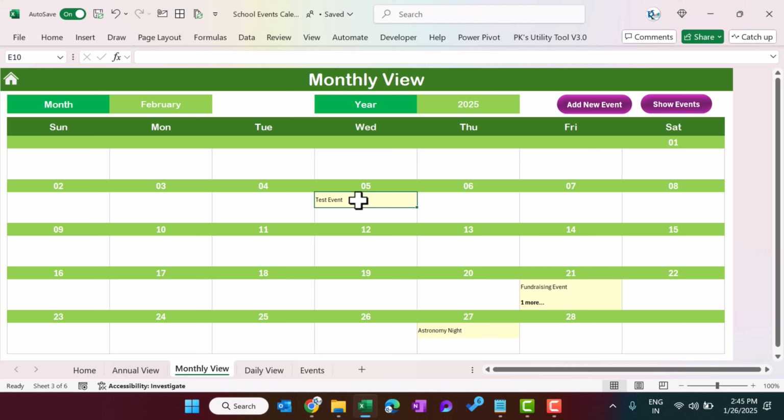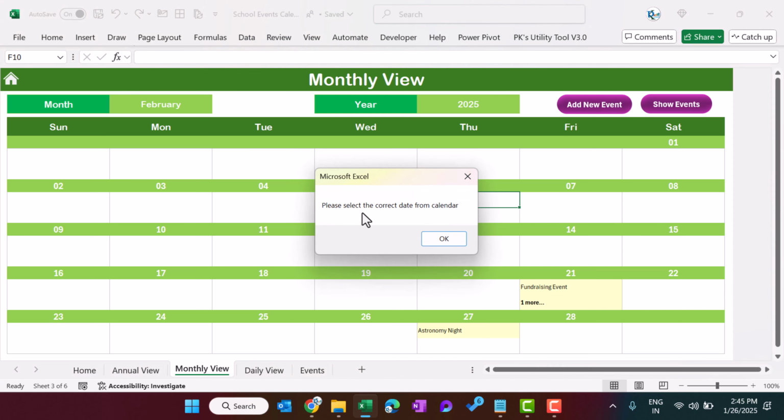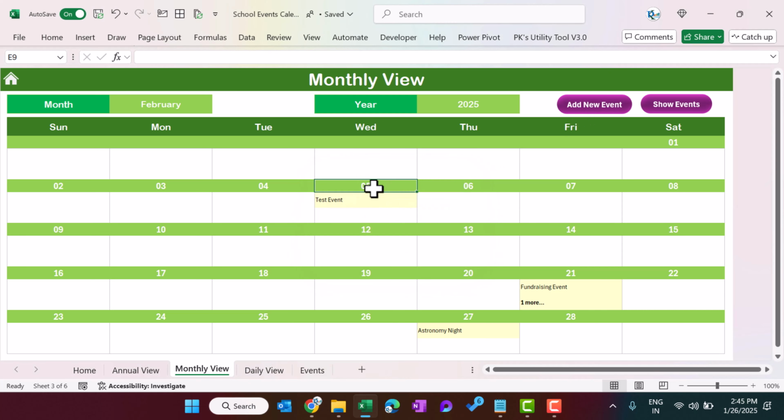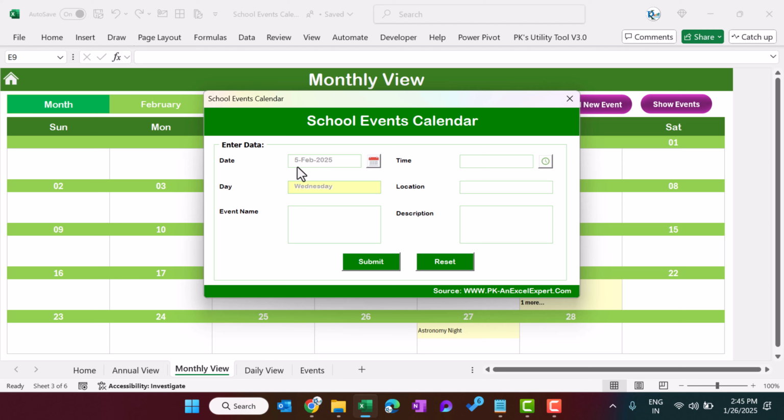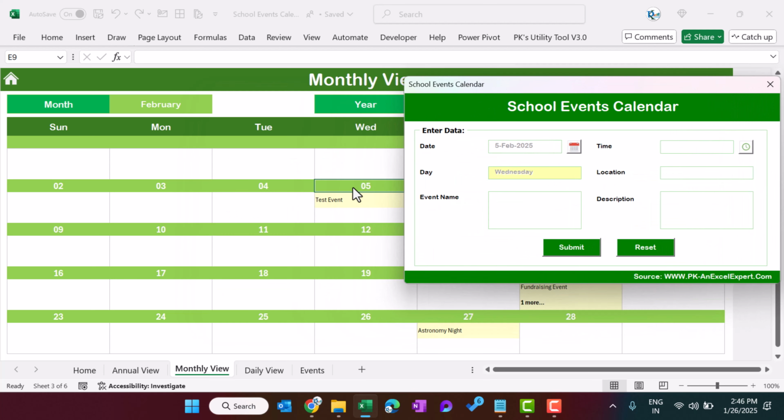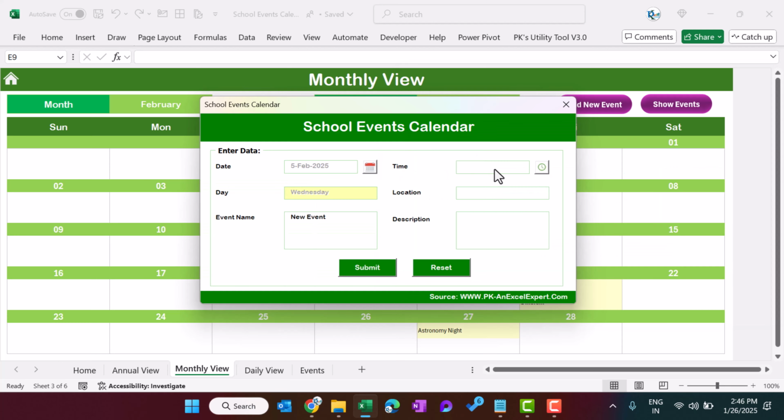which is appearing. Now if you want to add one more event on the same date, you can just select that date here and click on add new event. If you click anywhere else, then it will show please select the date from calendar. So the date is this, just click and again it will show that same form, and because we have selected 5th Feb again, it is taking 5th Feb here. I'm saying new event, and if you want to put the time and location, you can put them, they are optional, just submit.